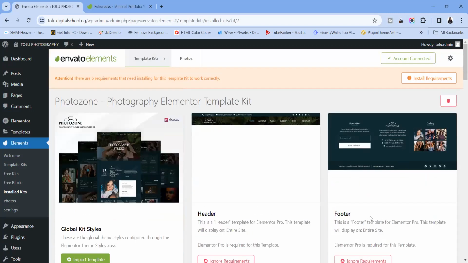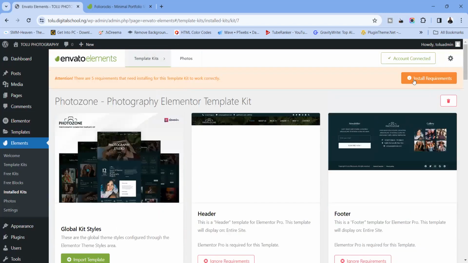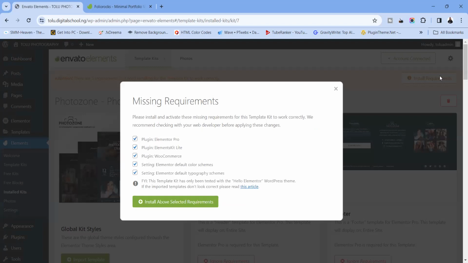However, before we start importing these pages, you need to pay attention. It's telling us that there are five requirements that need installing for this template kit to work properly. So let's install the five plugins. Elementor Pro is paid for, as I told us before. However, the remaining ones, you can get for free.